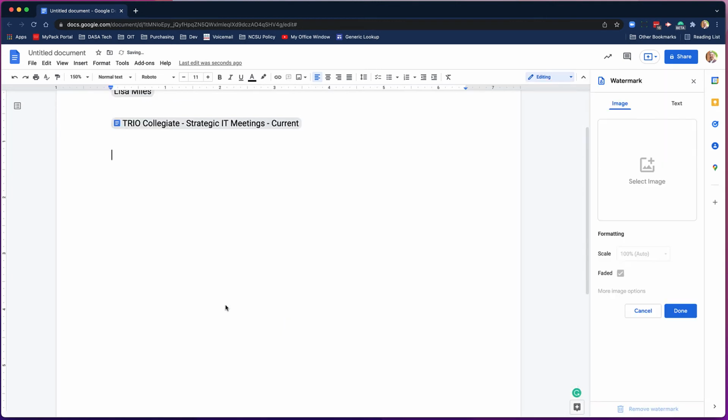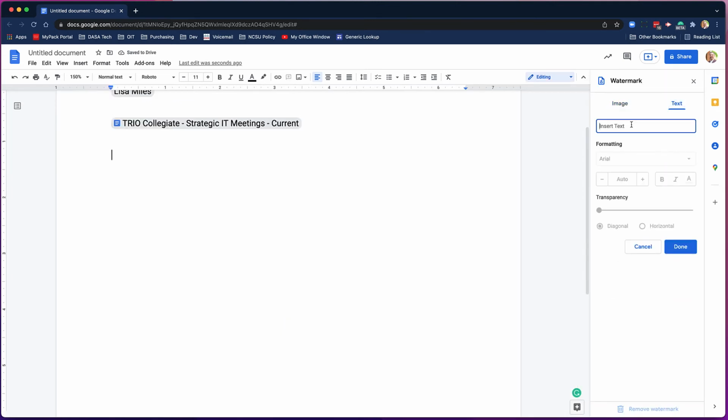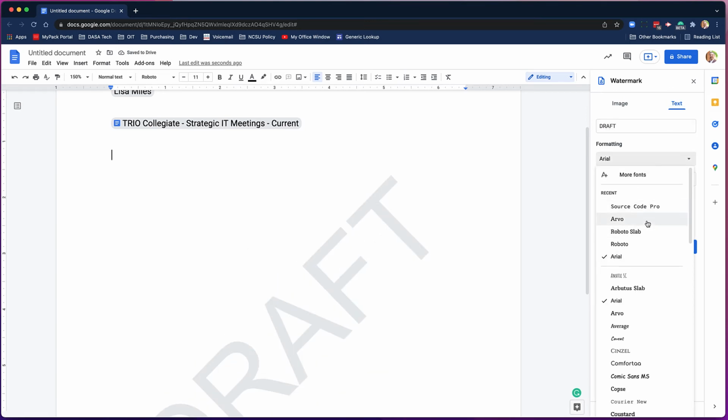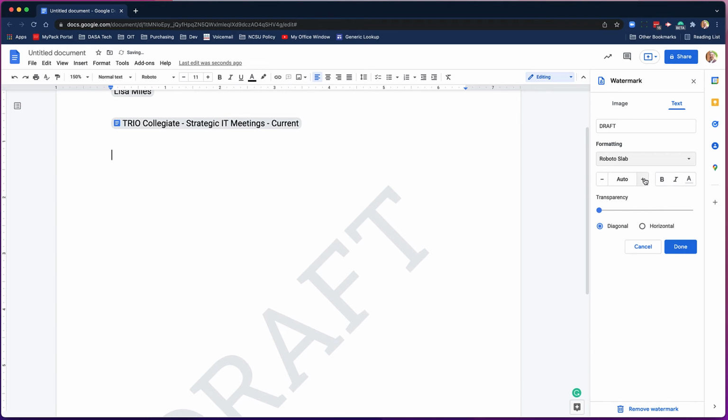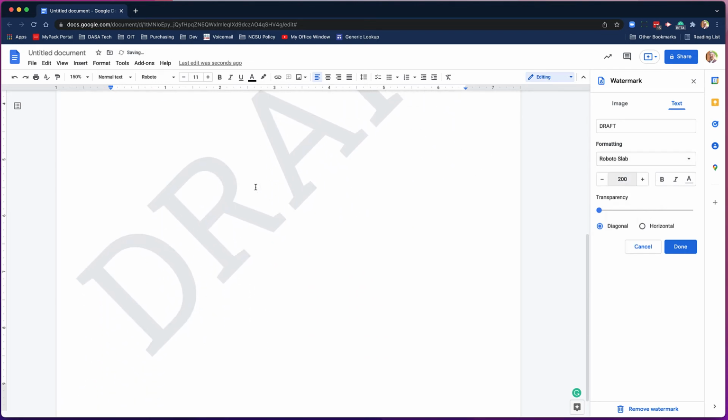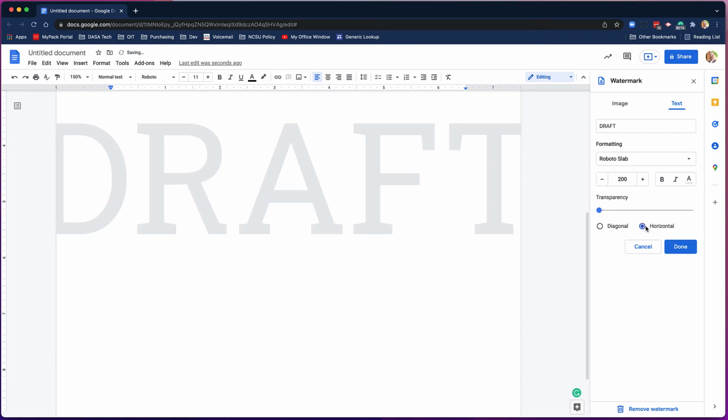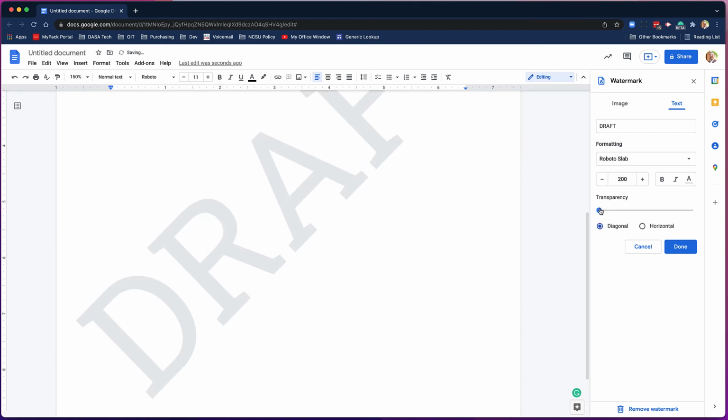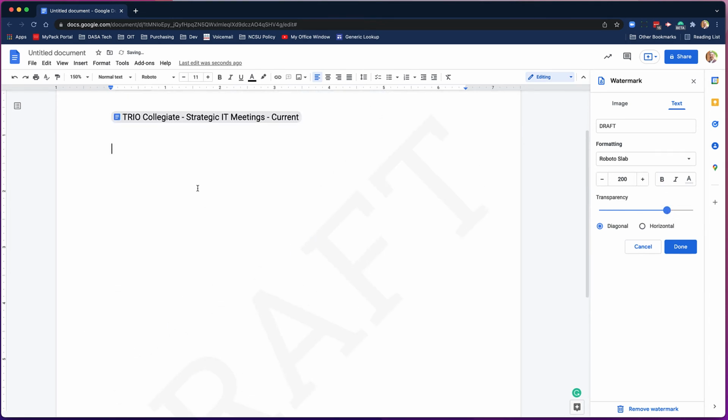For example, I can add a watermark. I can do an image, or I can just do a text. Let's mark this as draft. I can, of course, use our tools to make this look a little bit better. If I want to make it horizontal, I can, or diagonal. And I can make it more transparent or less transparent, depending on what my needs might be.